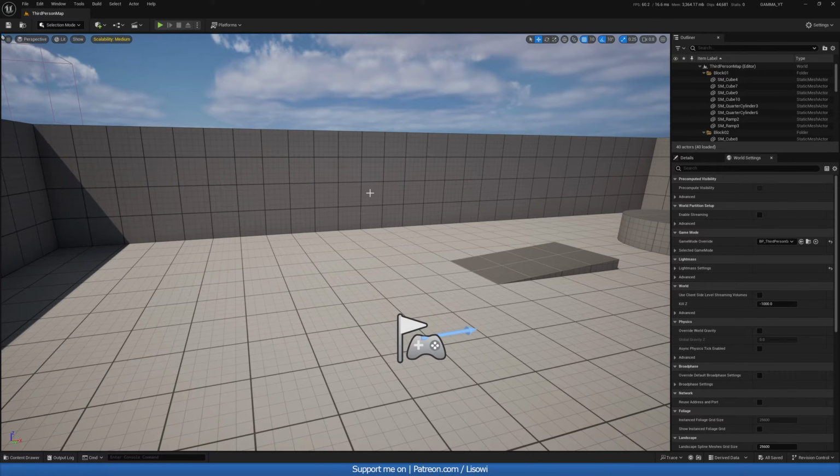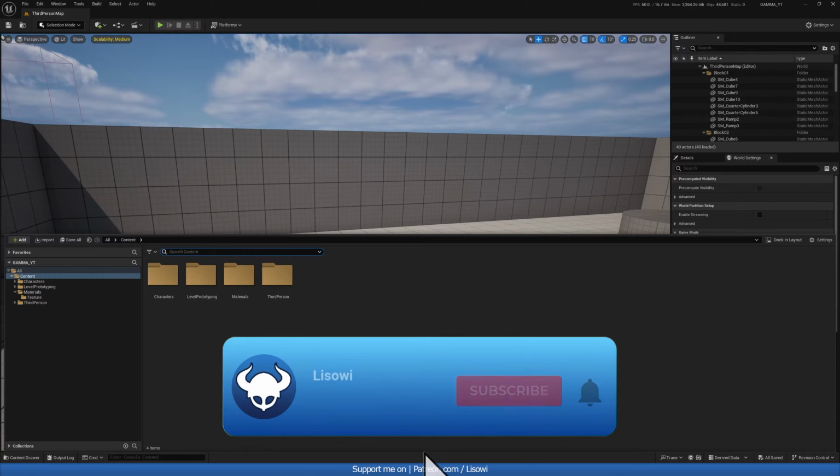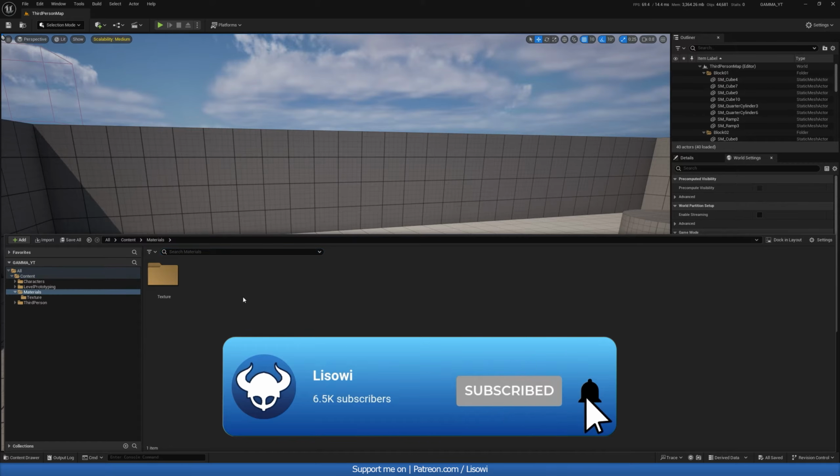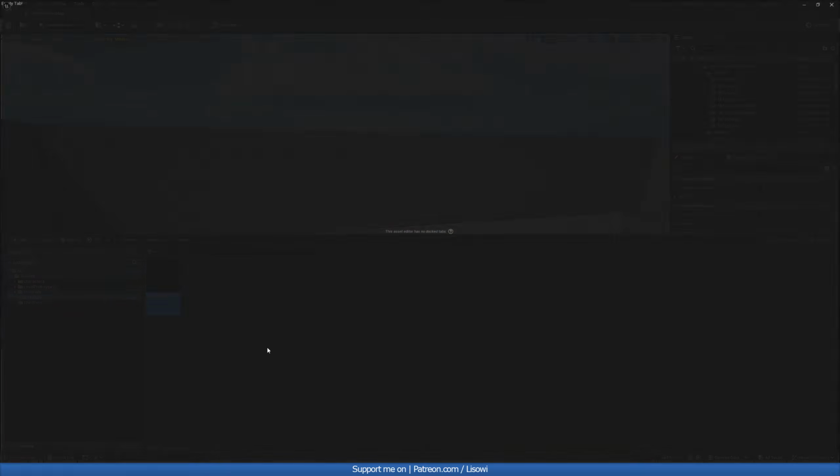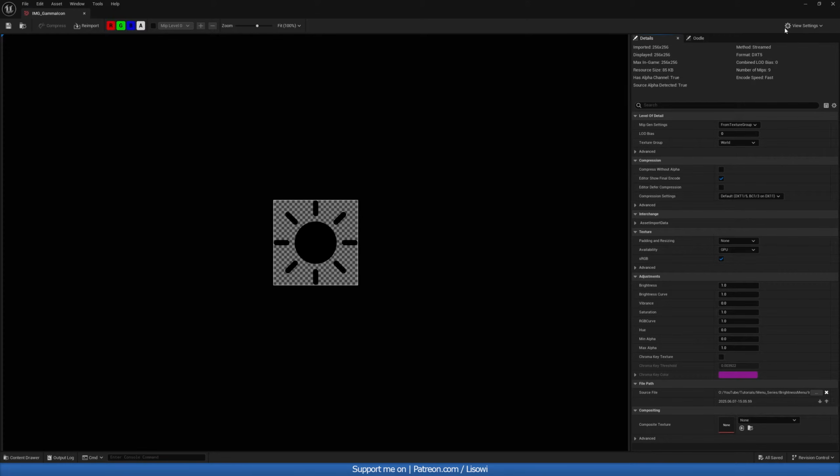To start things off, we want to grab an image or a texture to represent our gamma correction icon. So with that, let's go to our content drawer, and over here I have already created a materials folder inside which we have a texture folder. And here we have our gamma icon, which looks like the sun.